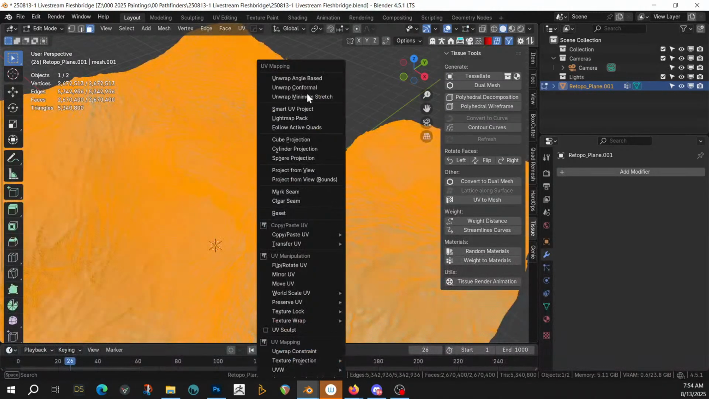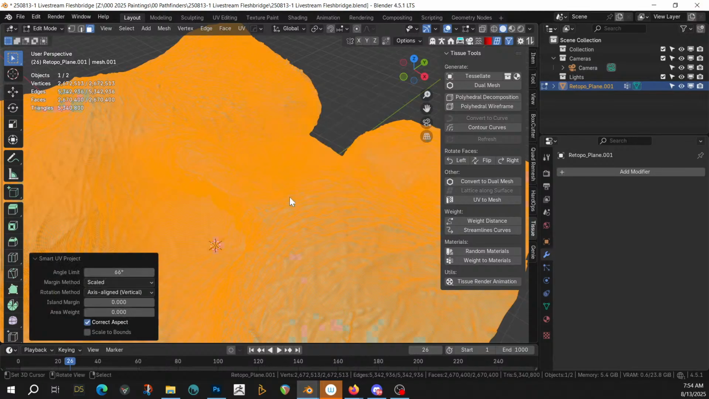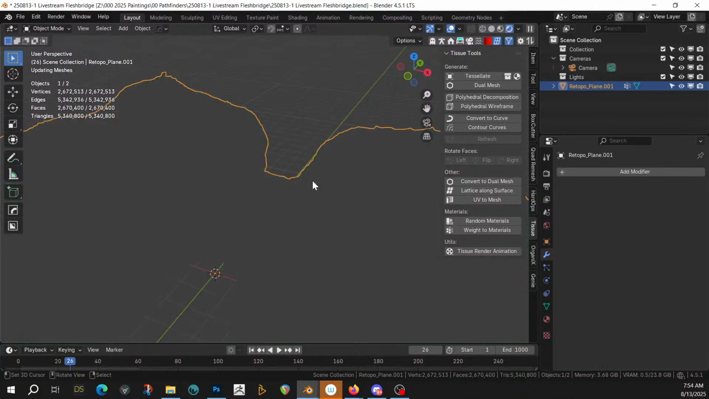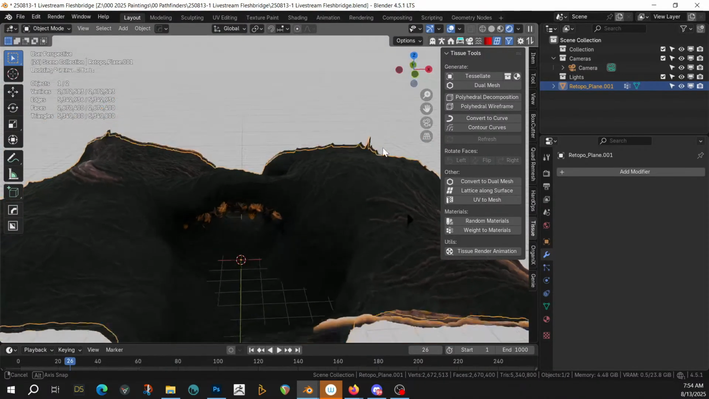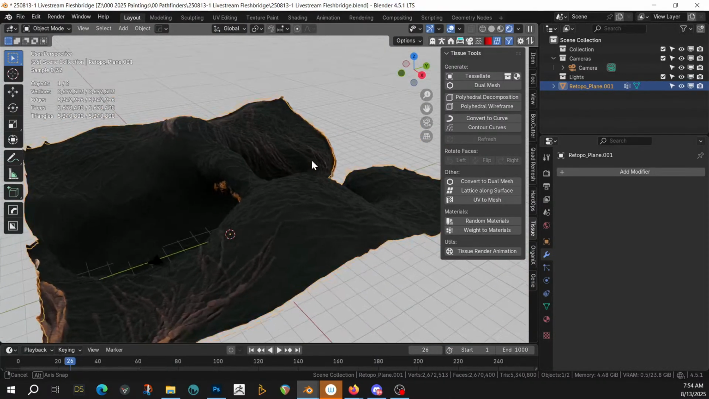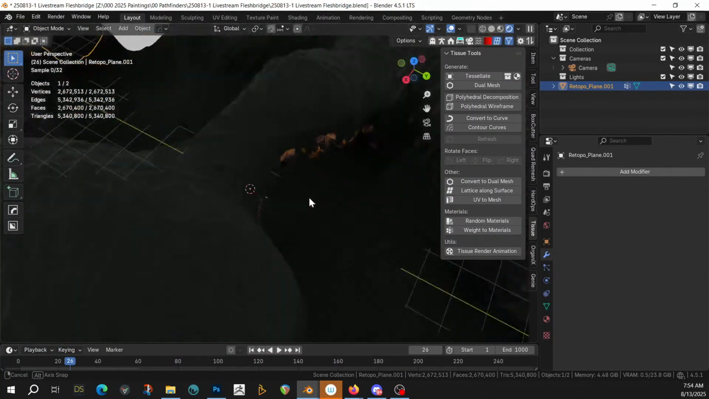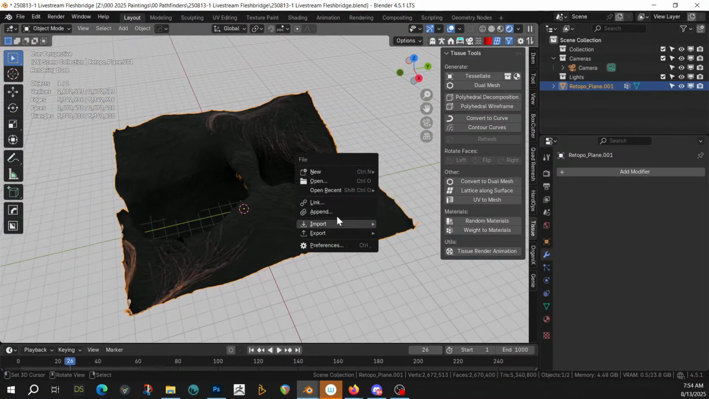A. U. Smart UV project. Unwrap. Tab. Now let's see. Did it keep any of those underscore density from its original one? It did. Oh yes. Oh baby, yeah. Cool. Nice. That means we can grab our material from yesterday, and it'll just work.